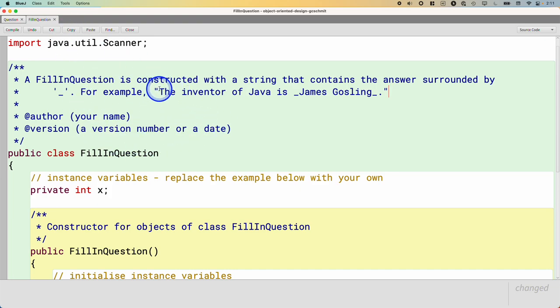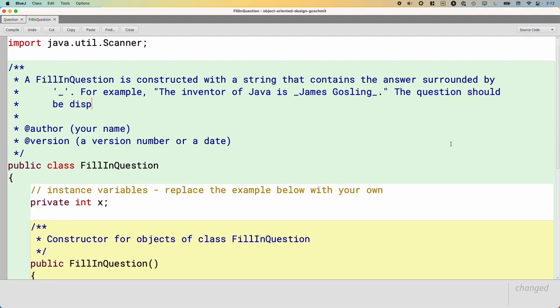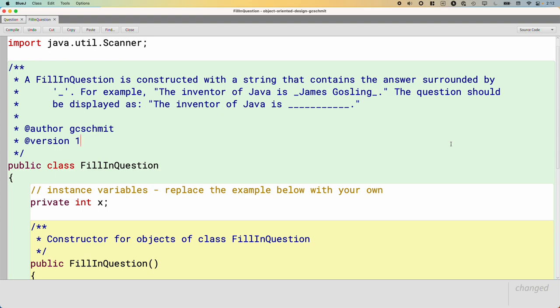So basically, when we make a new FillInQuestion, we can specify just this, and it's really both the question text and the answer combined. To be clear, when we prompt the student, the question should be displayed as "The inventor of Java is," and then a blank that they fill in. So this is what we're going for. We can see that a lot of the Question class is already just fine, but we need to modify the behavior slightly because we're going to need to extract the answer from the question text so that we don't actually store the answer in the question text. That would make the quiz really easy.